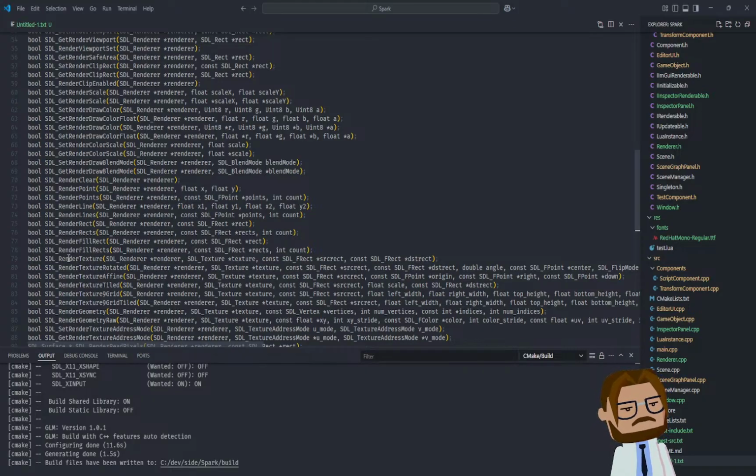But there's also the added advantage of using a very similar API, which would mean that the user kinda knows which SDL functions are being called under the hood, right? Because the naming is gonna be very similar to what SDL uses.